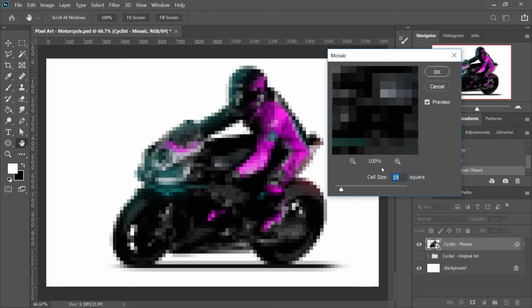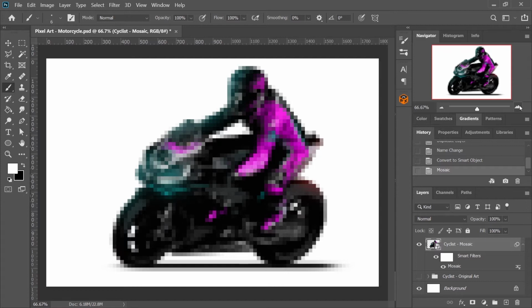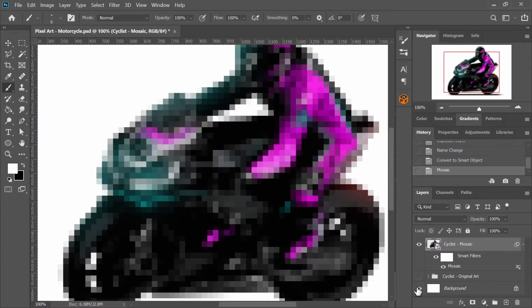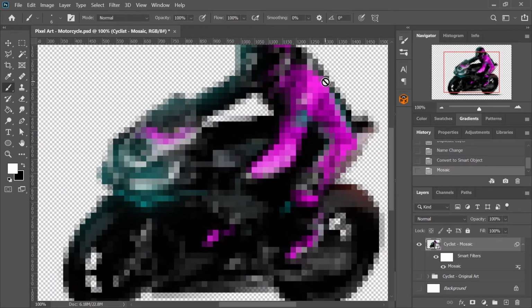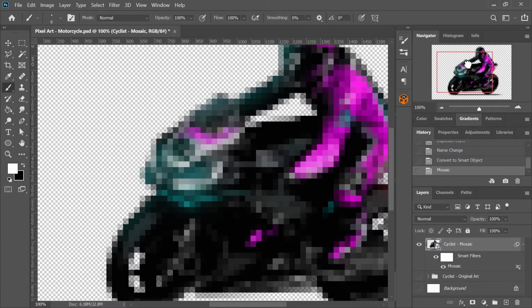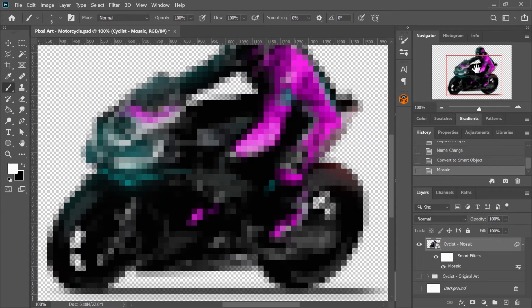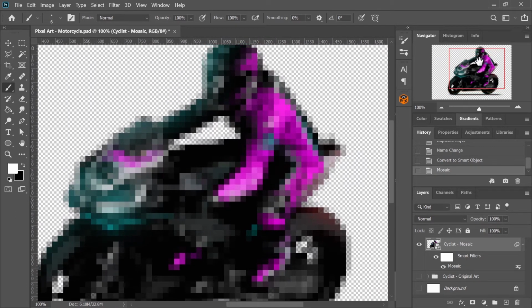So let me bump this cell size up to 20. That's a nice even number I like, and I'll hit OK. I'm going to zoom in a little bit, and I want to show you what happens when I hide my background layer. You can see there are actually semi-transparent pixels. And I mean, it may look good enough, but it's not going to be true of an 8-bit image, okay?